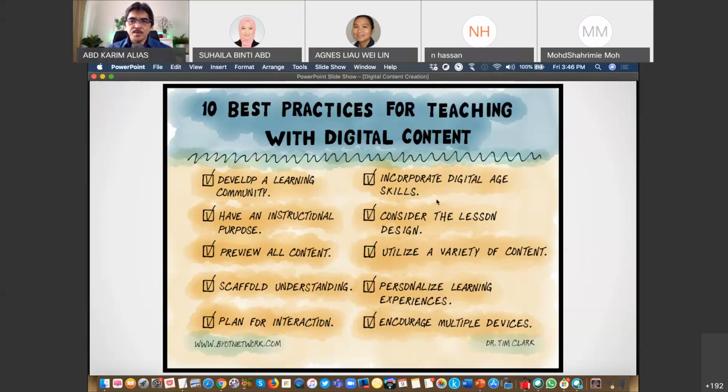Incorporate digital age skills, consider lesson design, utilize a variety of content, meaning not only video in your course, you can have audio, PDF files, PowerPoint slides, interactive images, interactive content. I'm going to show you the different types of content shortly. Personalize learning experiences and encourage multiple devices, meaning your content can be accessed using a smartphone, laptop, or tablet, and still look good on any screen size.